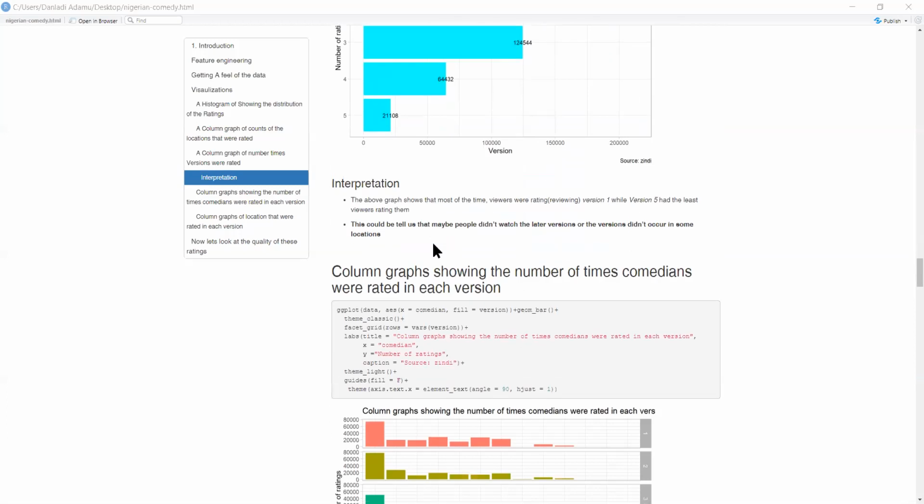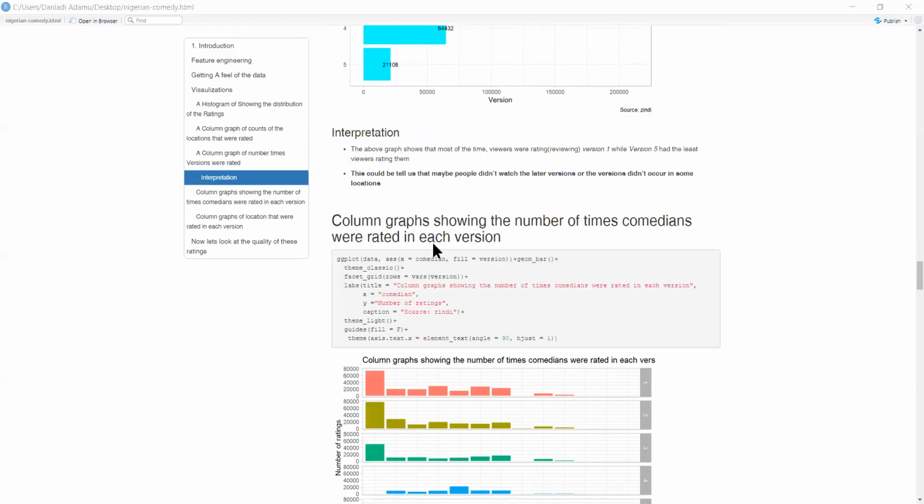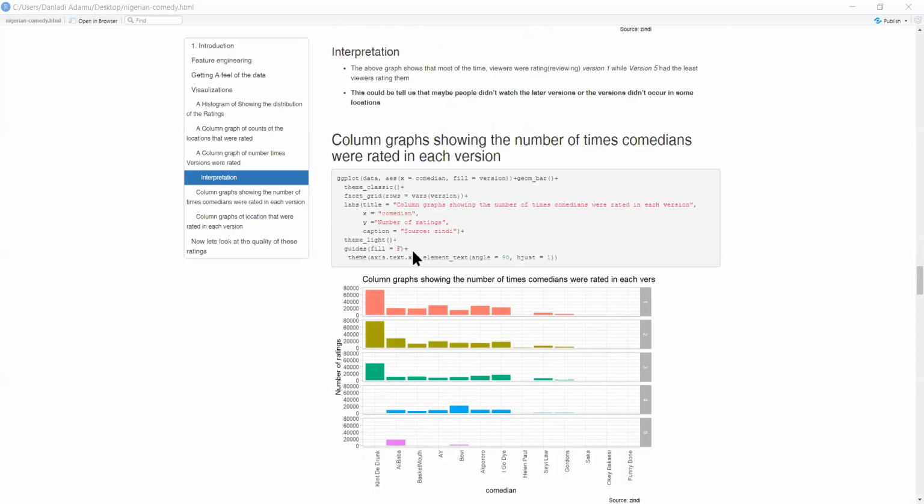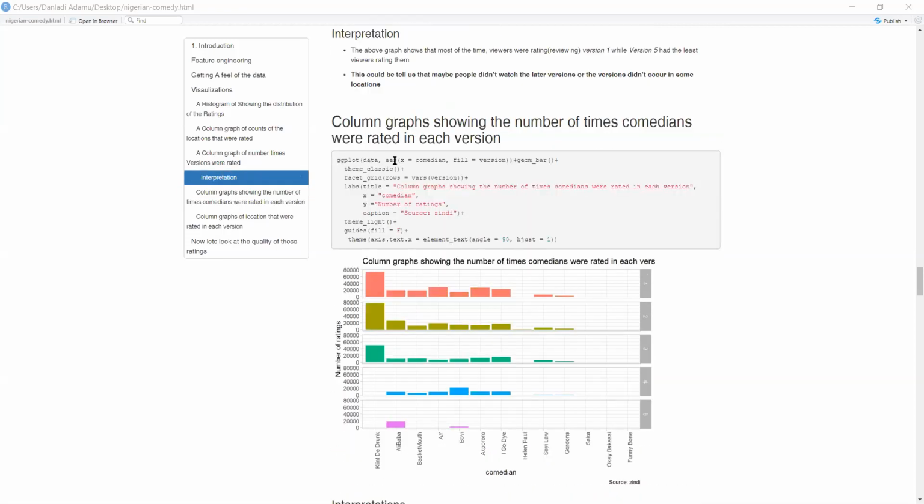Now, we also want to look at, okay, how many times did comedians perform in each version? How many times were they rated in each version? So each comedian would have performances, and would they perform from version 1 to 5, or would they just perform in version 1? Questions you throw around and allow the data.